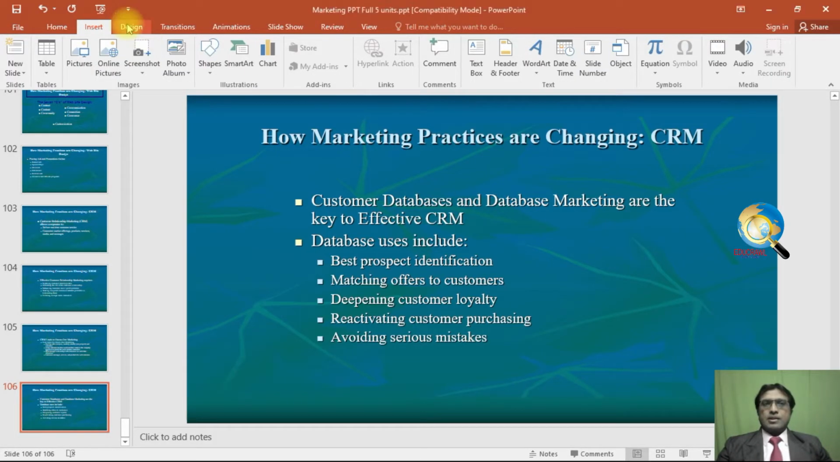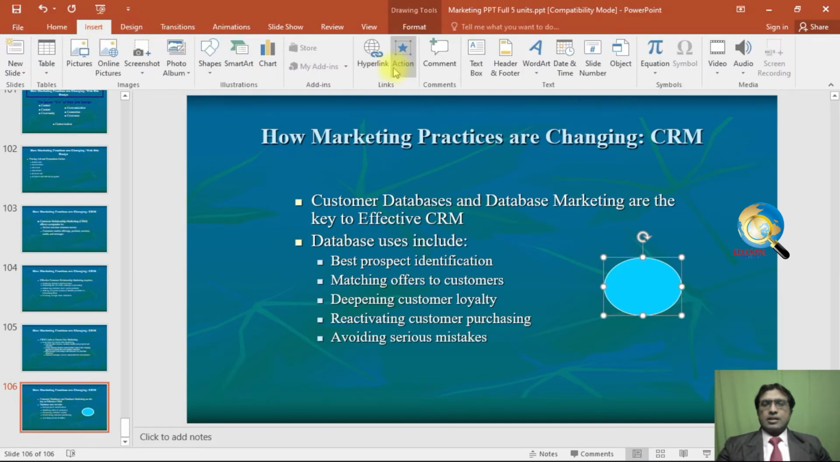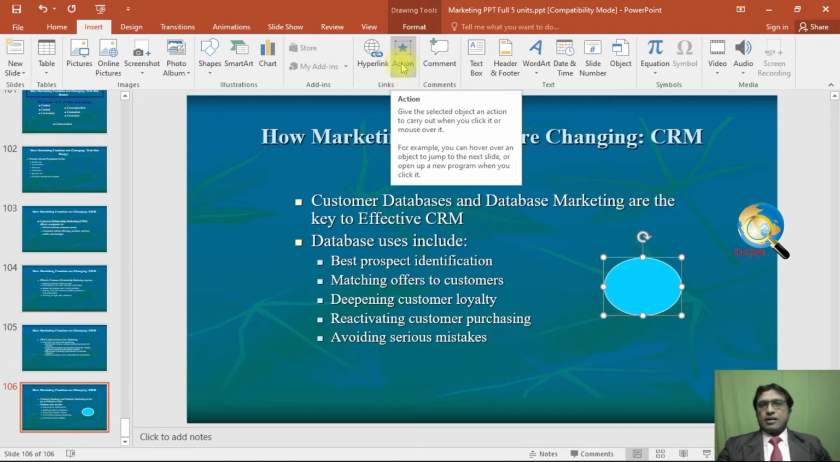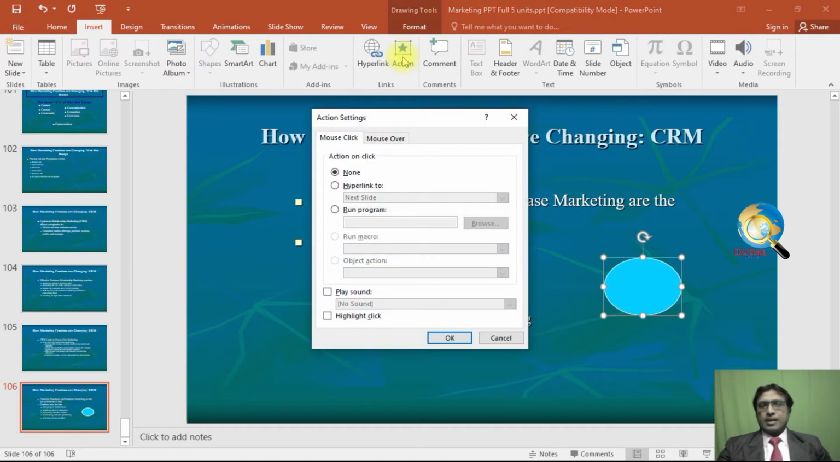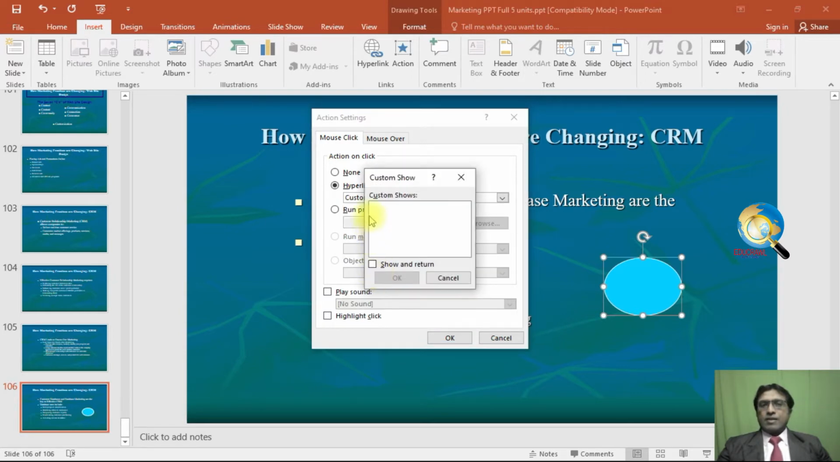Now let me insert another shape, a circle. Now I am going to insert an action button. There is a button called action button. You will see here, if I click action button, on mouse click you can hyperlink to the next slide, or you can choose any slide. Suppose you want to go to the last slide, it will directly go to the last slide. It can go to the previous slide, or it can go to end show or custom show. If you have a custom show, you can select that show and click it.